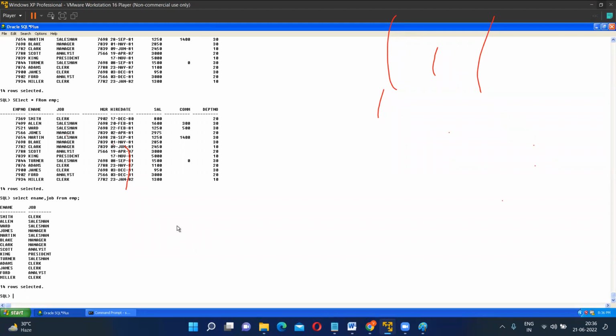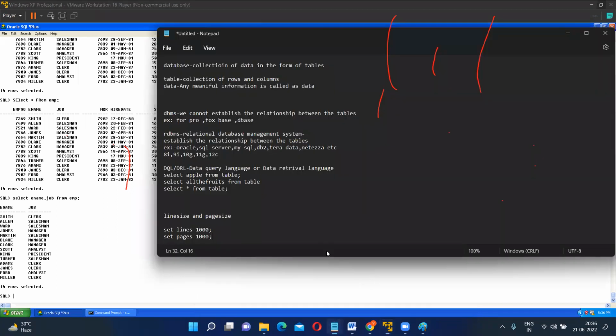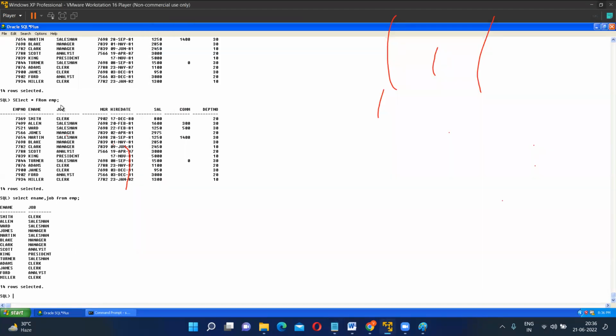So what are the rules? Any question? No question. Fine. So guys, this is the way: either you can select a particular column. So what are the rules, guys? Are SQL statements case sensitive or not case sensitive? It is not case sensitive. An SQL statement ends with what, guys? Semicolon.